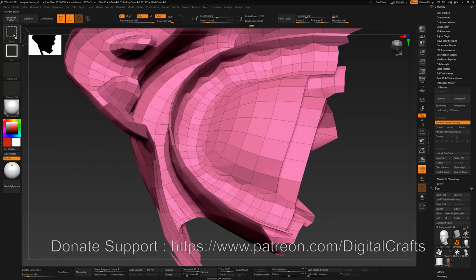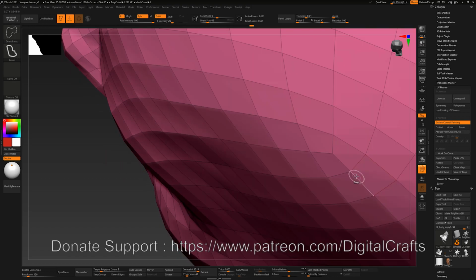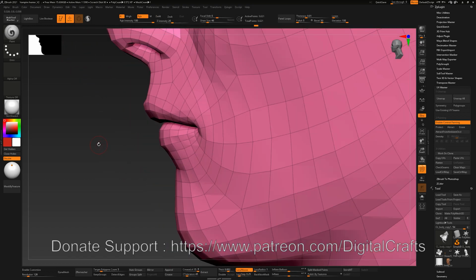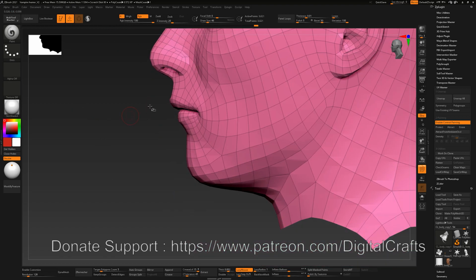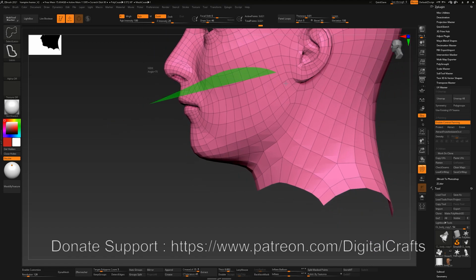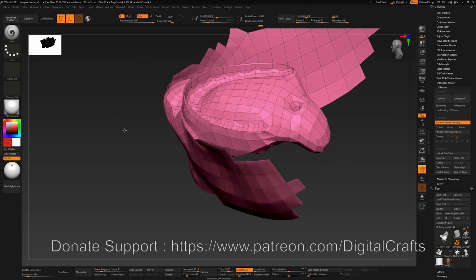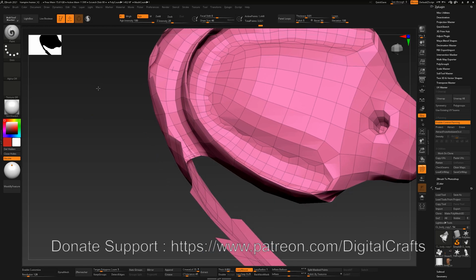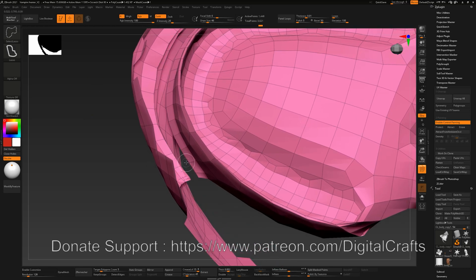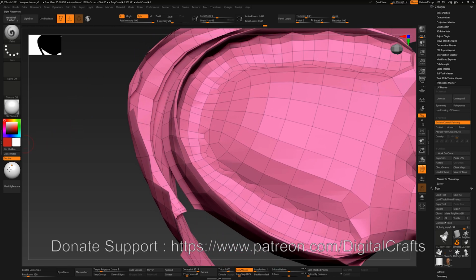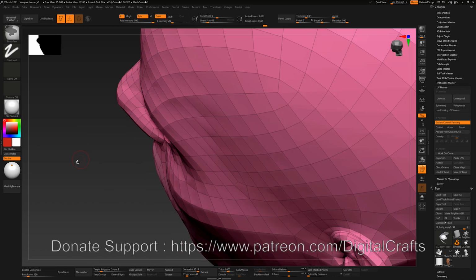So what we want to do is create some separate poly groups for the mouth. So let's select this area. And let's isolate this edge and click on this auto groups button so that the mouth area is a separate poly group than the face.